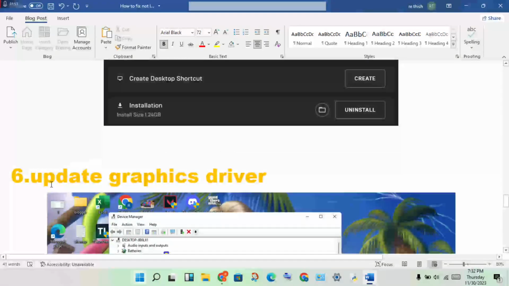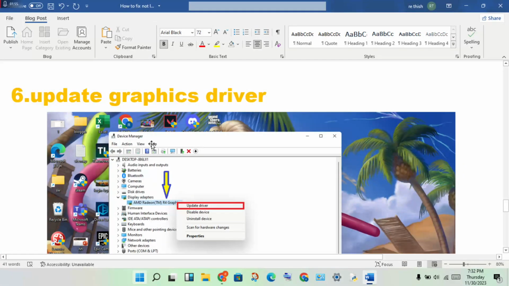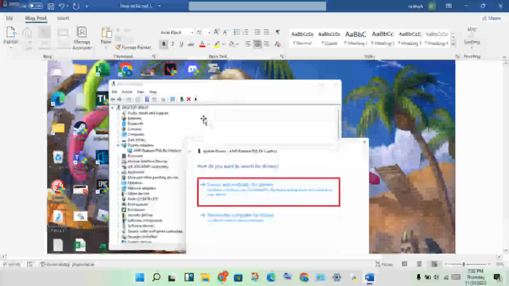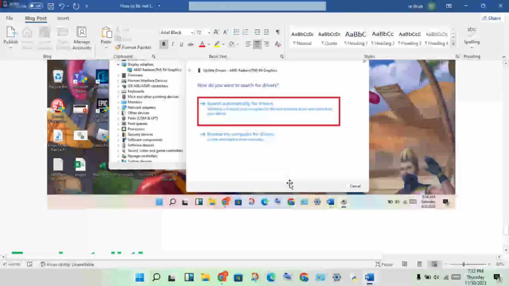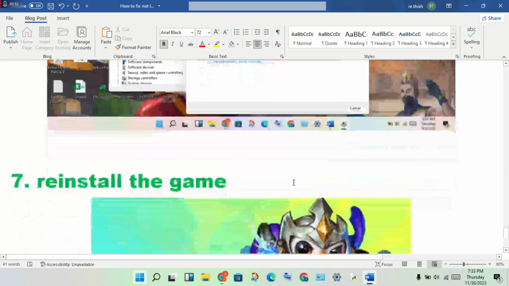The next step is to update the graphics driver. Open the Device Manager, then double click Display Adapters, and right click to update the driver, okay? Then in update driver, select the first option to fix any display adapter problem, okay?